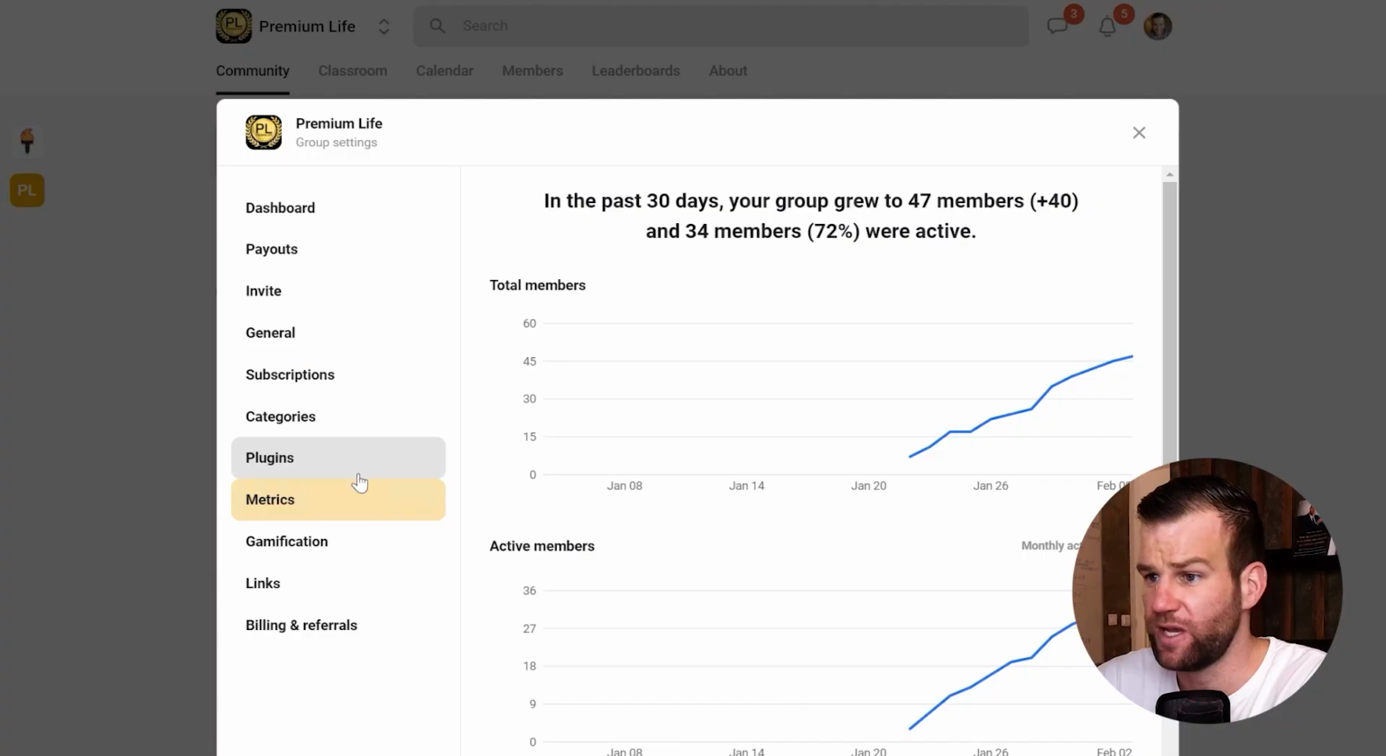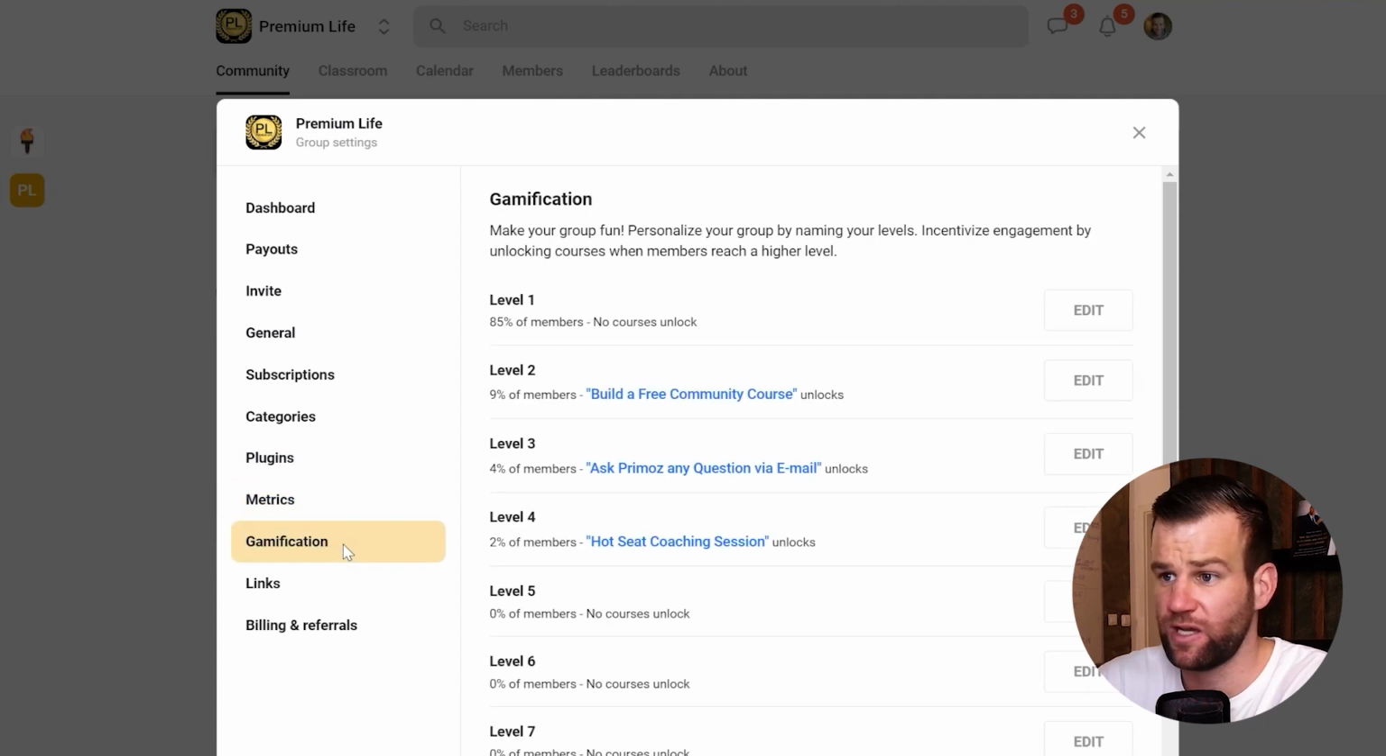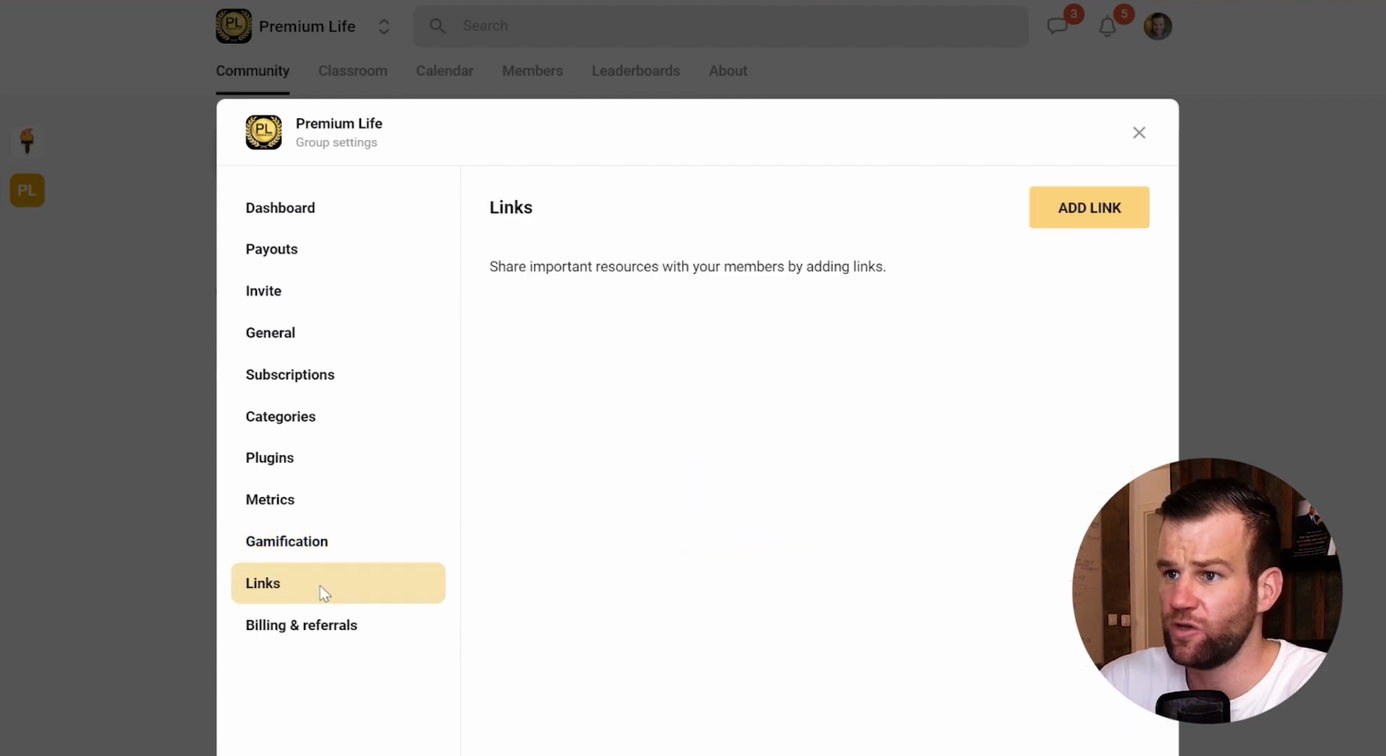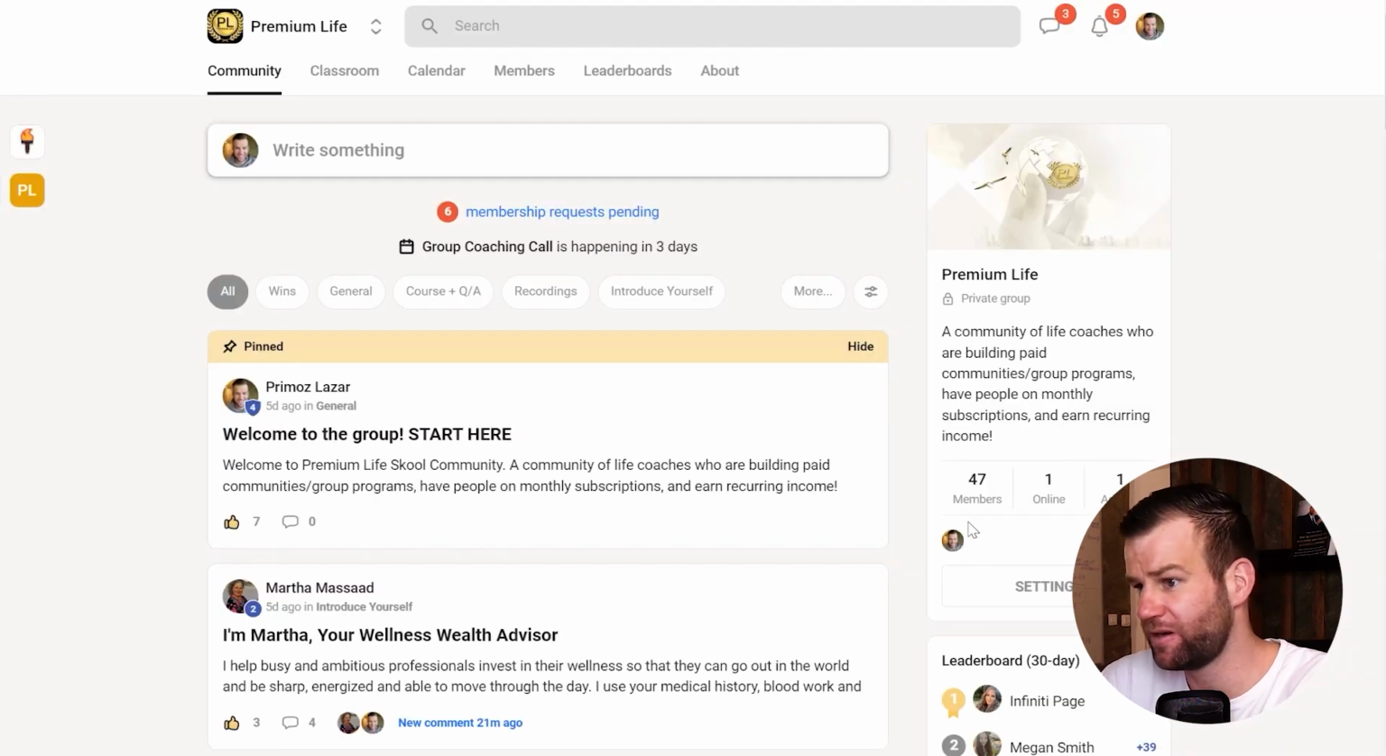So anyway, then we have the metrics gamification. You can select here what it is that they're gonna get at certain levels. I'm not gonna go into this that much right now. You can figure that out on your own, and so on. So you can also create a few links here that actually will appear here, and people can click on those. I have removed mine.